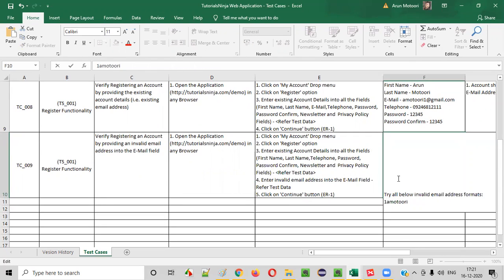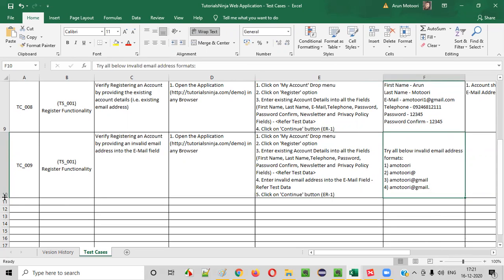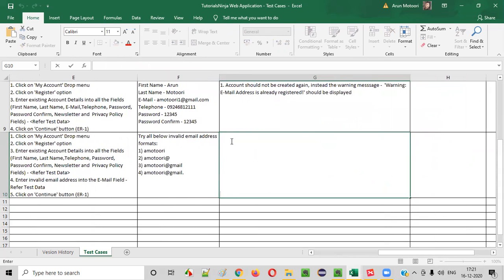Alt+Enter. This is the first invalid email address format, amotory. Second invalid email address format is amotory@. Third invalid format is amotory@gmail. Then fourth, amotory@gmail. So all these are invalid email formats, guys. In all the cases, we should get that kind of message. So let's see what will happen. I'll align it properly, and I'll wrap it also at the same time. Done. So in all the formats, you should be getting either some field message or warning message, right?